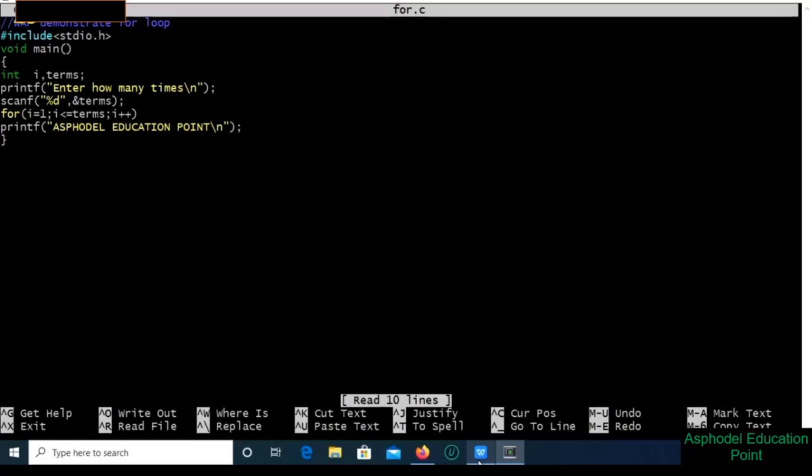The main thing here in the for loop is that the loop starts at i equal to 1. That means it must have a starting point. Then it will traverse through the whole set of values. That is why I have given the condition i less than or equal to terms, and i plus plus, which means i is incrementing at each step. So let's check the output of this program.